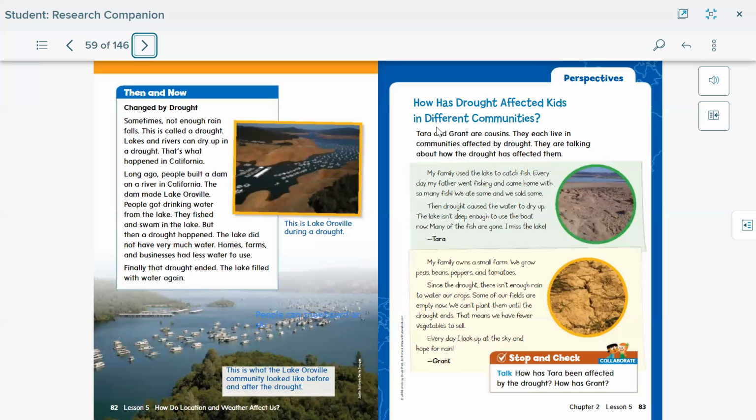How have droughts affected kids in different communities? Tara and Grant are cousins. They each live in communities affected by drought. They are talking about how the drought has affected them. Tara says, my family used the lake to catch fish. Every day, my father went fishing and came home with so many fish. We ate some and we sold some. The drought caused the water to dry up. The lake isn't deep enough to use the boat now. Many of the fish are gone. I miss the lake. And as you can see, there's part of the lake that dried, so you can see the ground.